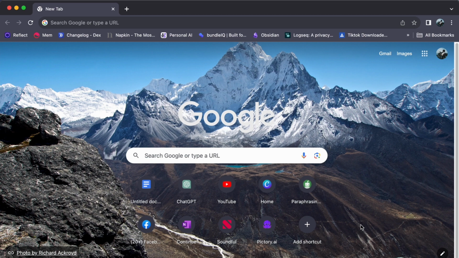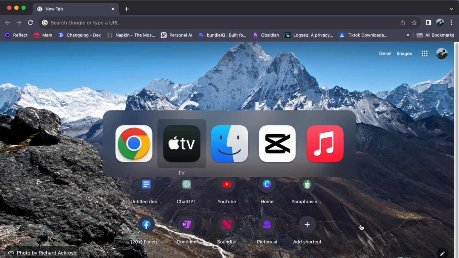Step number 1. Activate the App Switcher. To access the App Switcher, use the keyboard shortcut Command plus Tab. Hold down the Command key while pressing Tab.